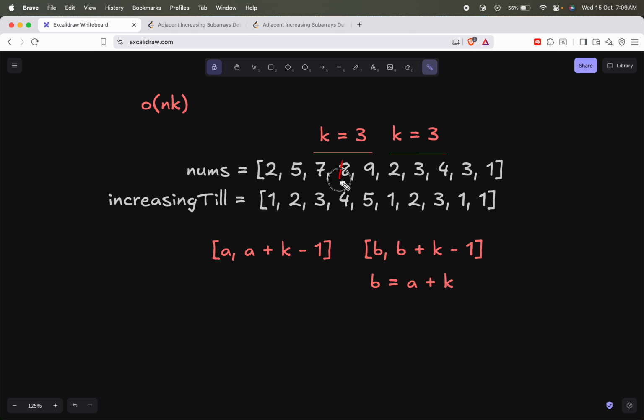If my first subarray is ending here, then from here you have to jump 3 more elements, and I have to check whether this element has 3 increasing elements ending at it or not. Yes, it is having 3 increasing elements ending here. So these two are contributing to my answer if k is equal to 3.